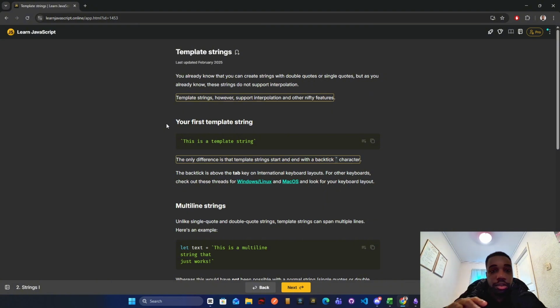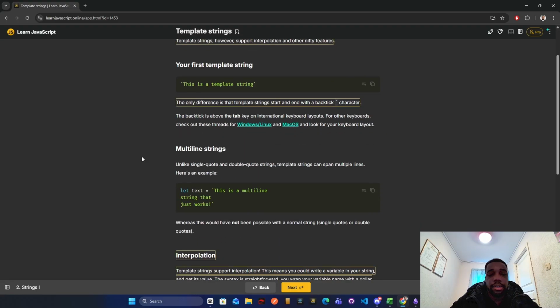I'm not going to make notes of template strings because I know about it and I use it a lot actually. So this is a template string. The only difference is that template strings start and end with a backtick character. The backtick is above the tab key on international keyboard layouts. For other keyboards, check out these threads for Windows, Linux, and macOS, and look for your keyboard layout.